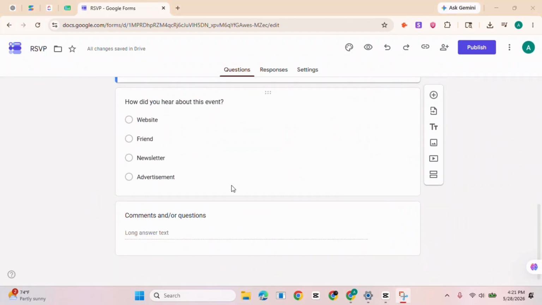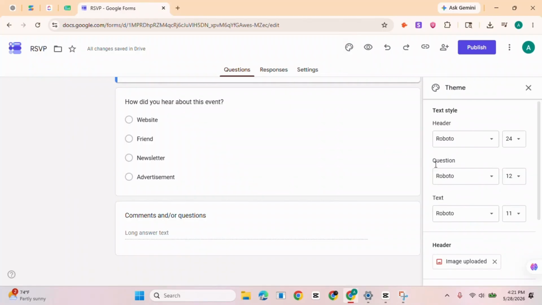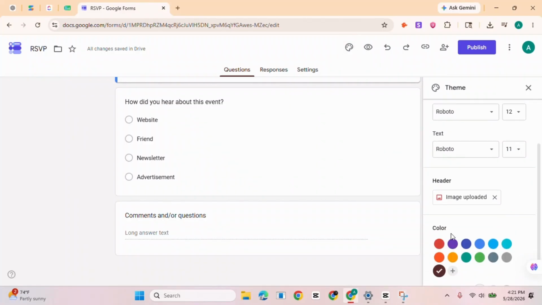Now, if you want your RSVP form to look more professional, open the Customize Theme option. From here, you can change fonts, colors, and even upload a wedding photo or venue image as the header.